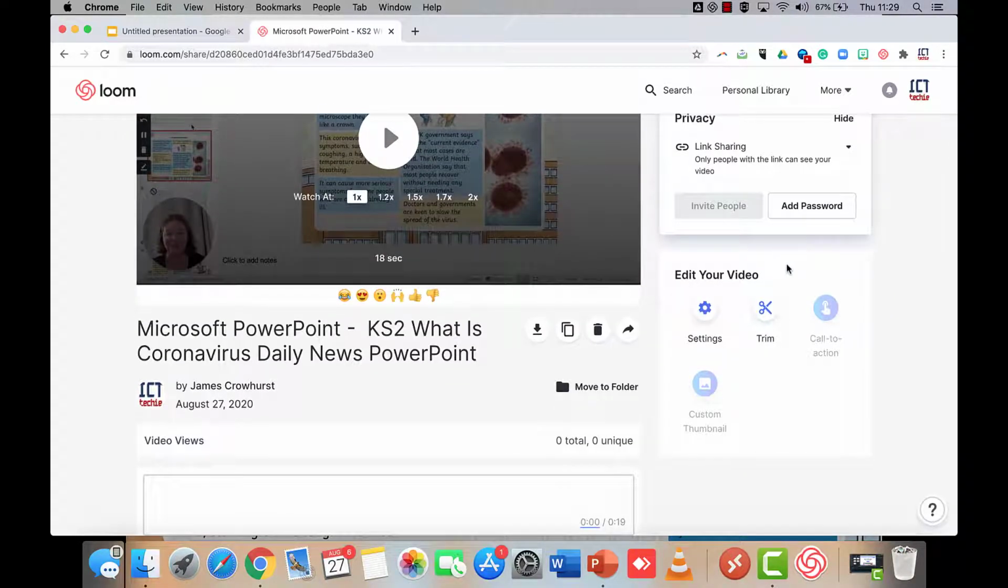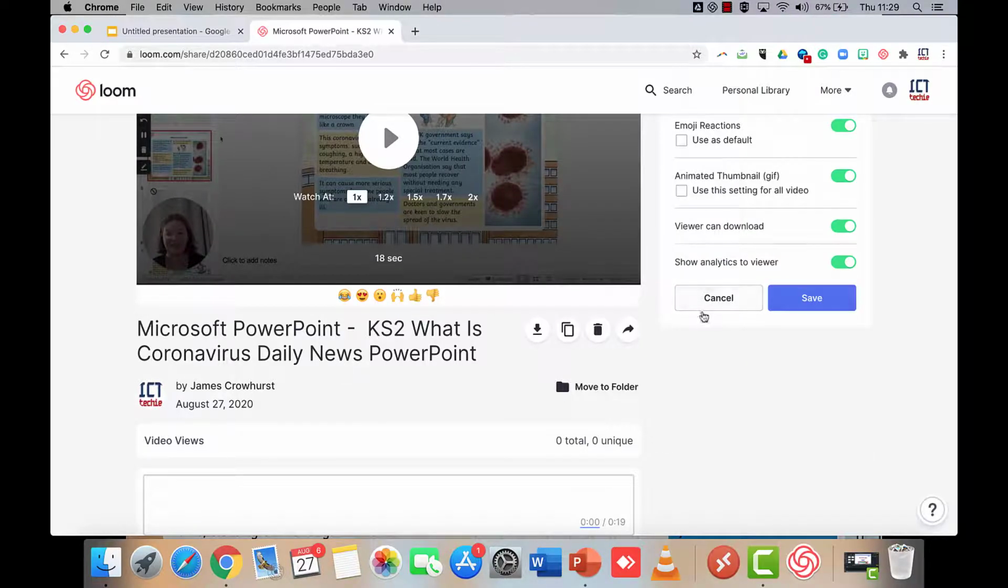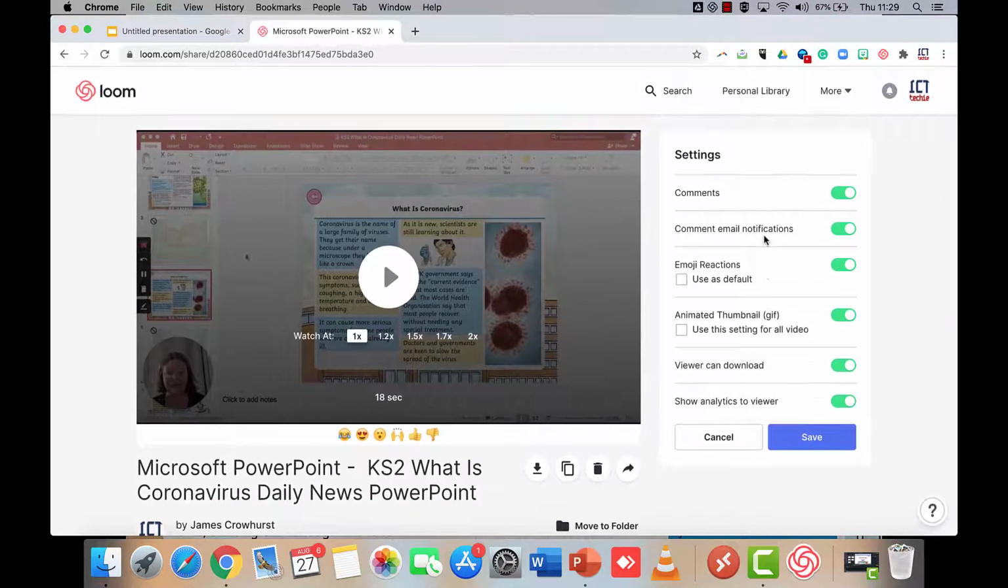But something that is very useful is in the settings. So we've got edit your video here in the settings. And a few things just to consider before you send the link out to the children is the comments. So do you want children to be able to comment on the video? I would suggest that you turn this off because you don't want lots of email notifications and you don't want another place where you've got to handle comments from children.